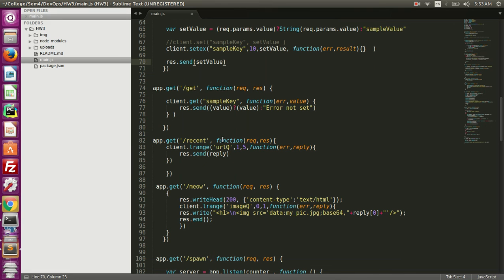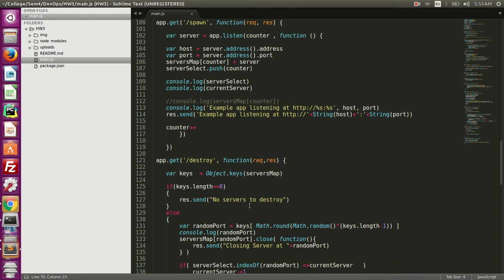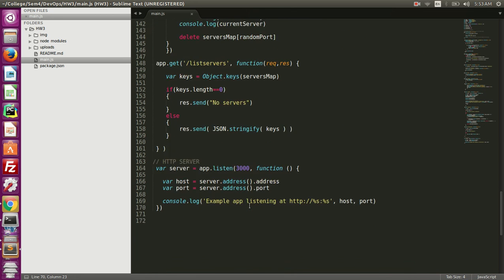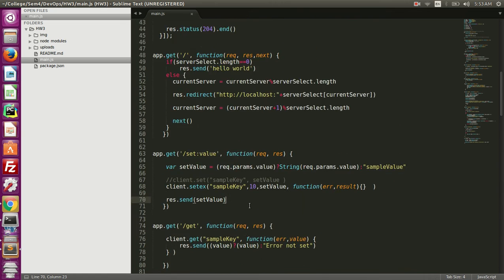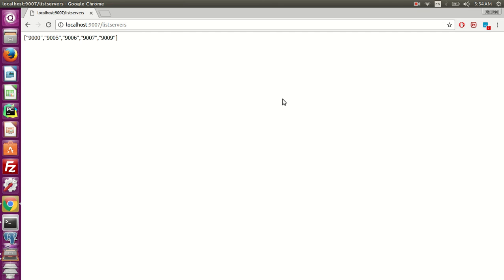I'll just show you how the get command works. You just have to write client.get, which is where it's trying to get your data from Redis, and it's just going to return it back. And your recent is showing you your top queues. Spawn and destroy are a little more complicated, which are particular to implementation, but basically I've tried to keep a key value pair to ensure that happens. And this is my demonstration of using Redis and NodeJS to develop backend functionalities.